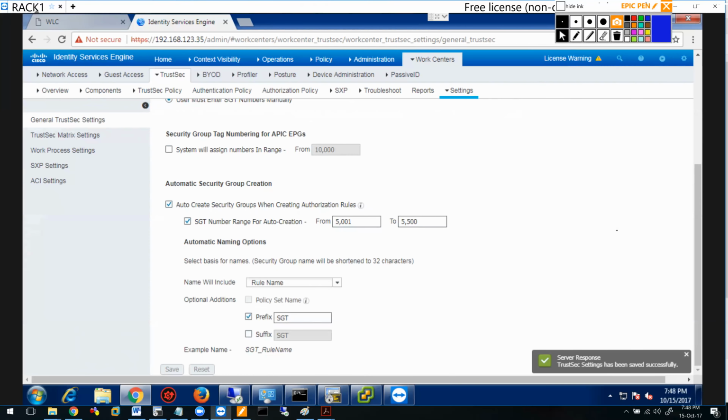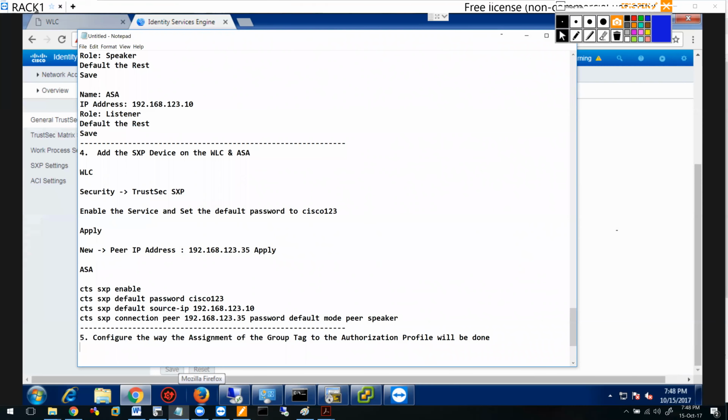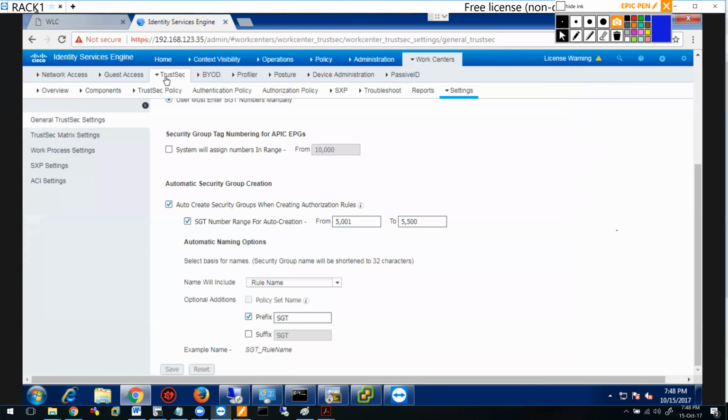So let's write this down. What did I do over here? If you want to do it manually, or if you want to do it automatically, how do you do it? It was under Work Center, TrustSec. Under TrustSec, we went to settings, and I believe we went to General TrustSec Settings.